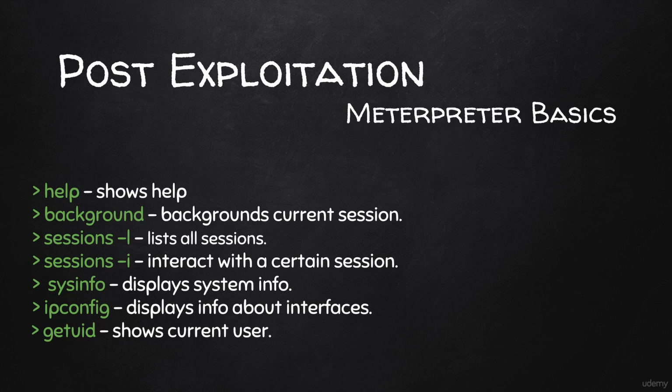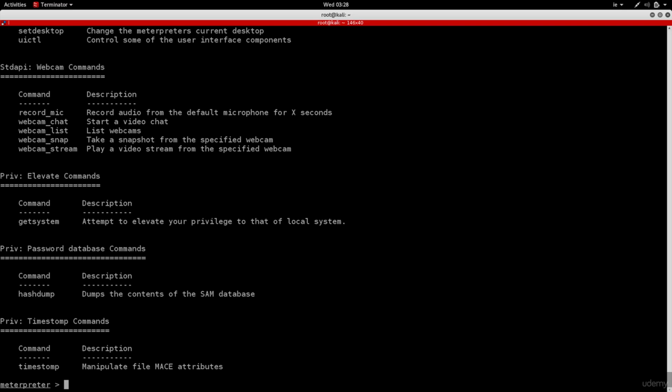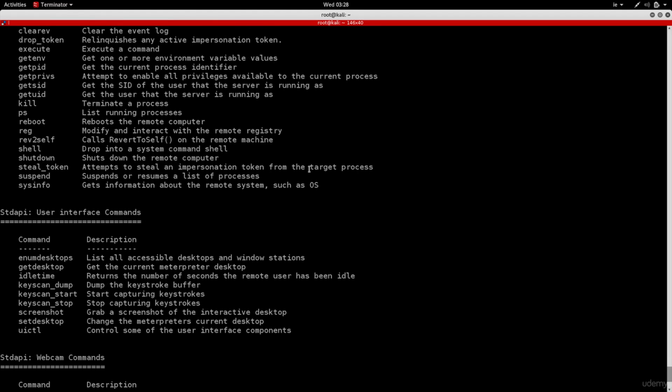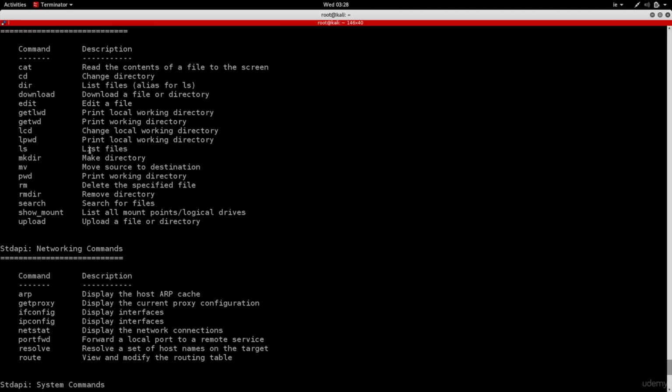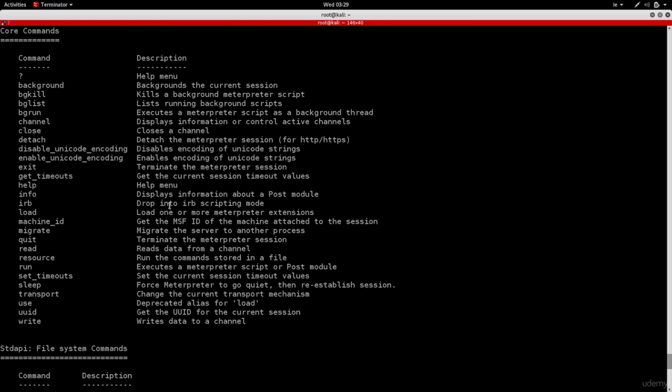In today's lecture, we're going to learn some basics about how to interact with Metasploit's meterpreter. So I already have a session here, and as you can see, it just says meterpreter. In Linux and in every command line, the help command is always the best command you can run. So the first thing we're going to do is run help. And as you can see, you get a big list of all the commands that you can run and a description of what each of these commands does.